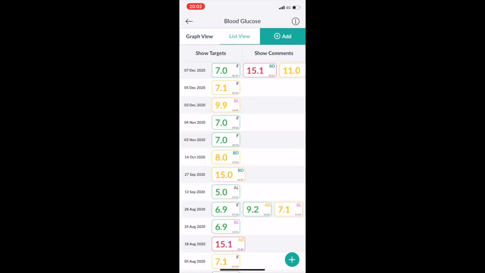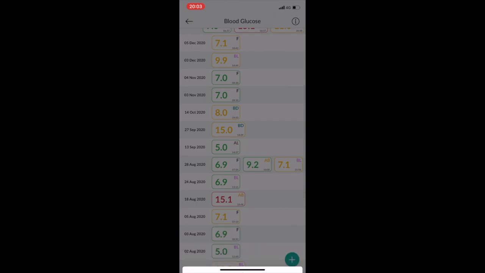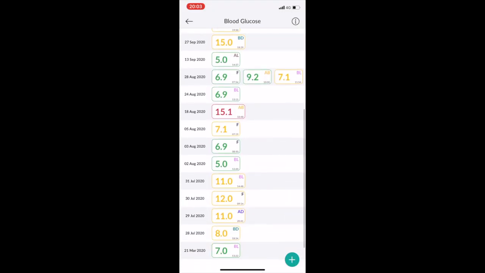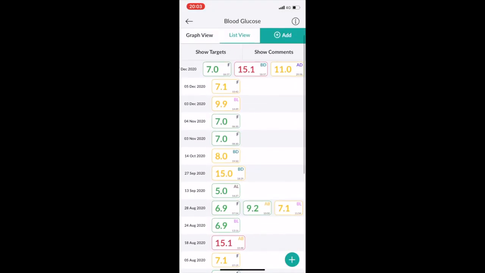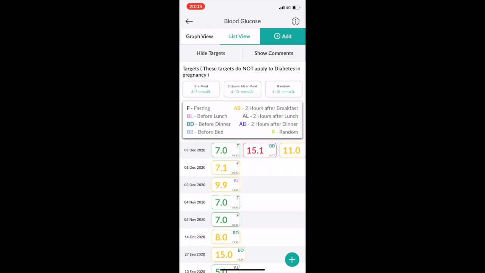And then if you click on the list view, there you could see again all the blood glucose readings that you have entered according to date. And again it will helpfully be either in green, yellow, or red color, and each of the boxes will also have one or two letters which would indicate which meal it was. By clicking on show targets, you'll be able to see the abbreviations for each meal.